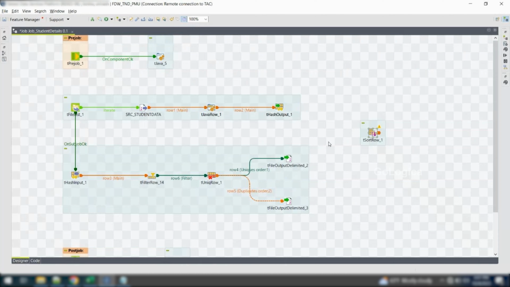For that we have a component called tSortRow. Okay, tSortRow. So where should I place this component in the whole flow? I will place it before it is going to the output component. Got it? Yes.